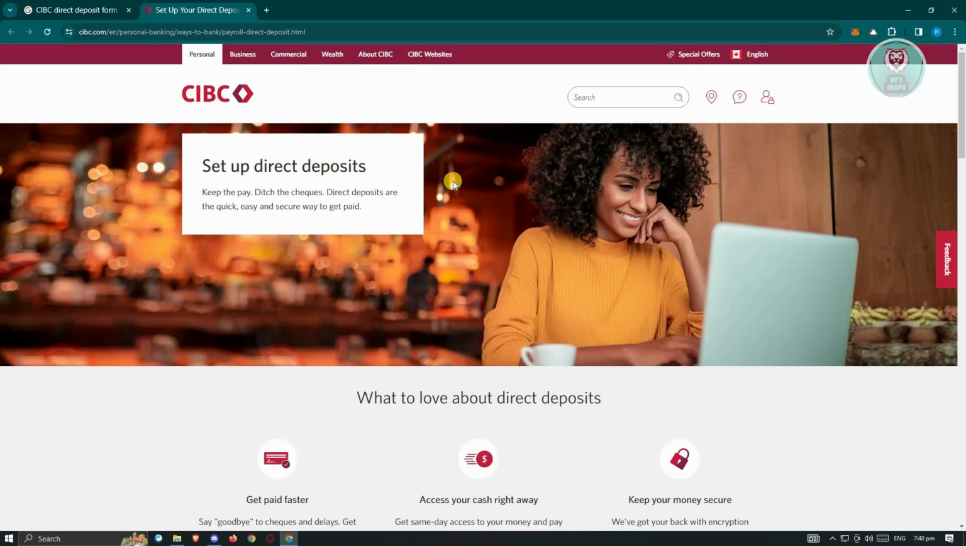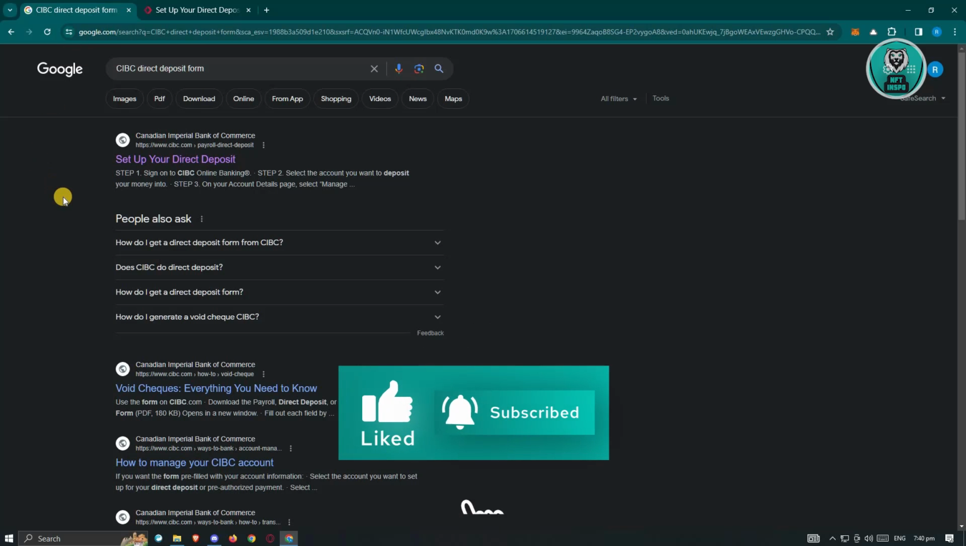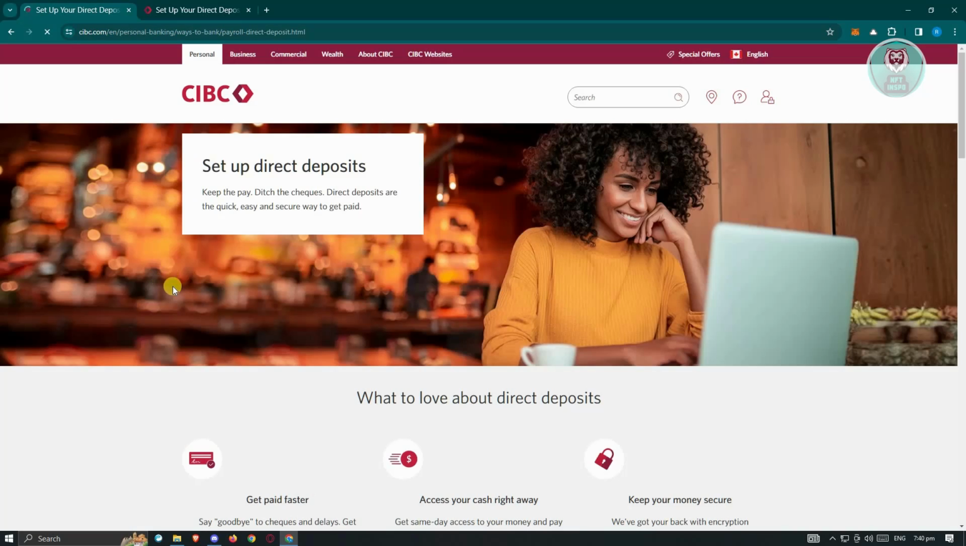Now, if you're unable to find this link here, I would suggest you use Google and just type in CIBC direct deposit form. You should be able to see the link that says set up your direct deposit form on the CIBC.com website. Go ahead and click on it and you should be directed to this website.